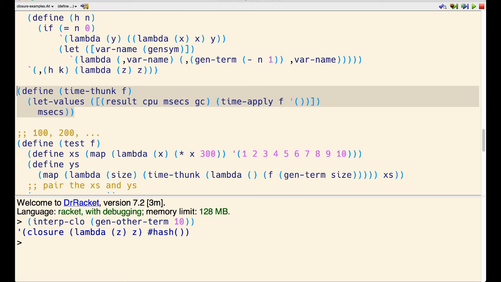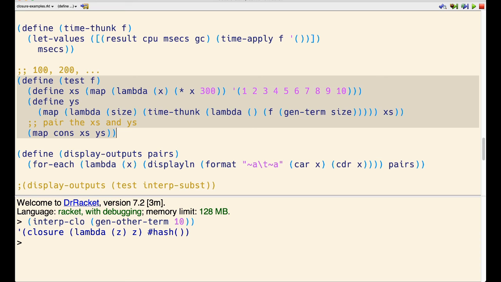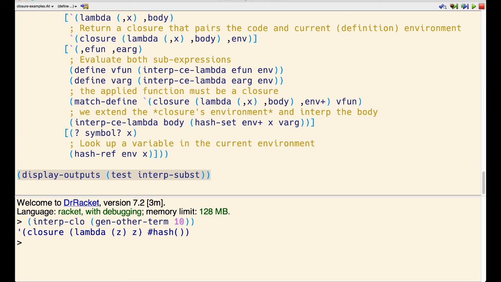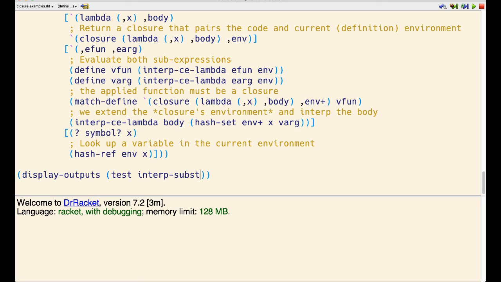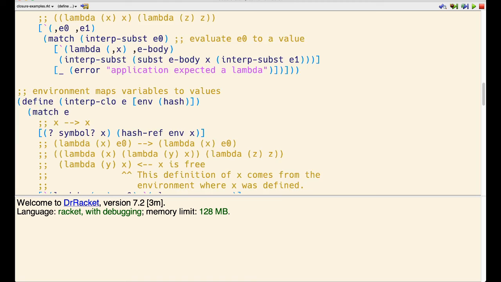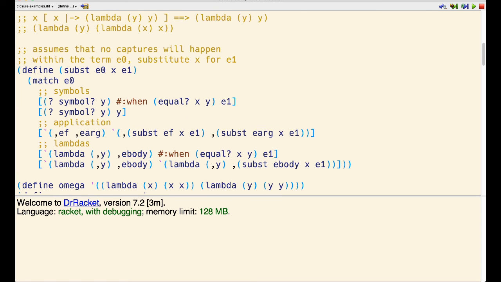So let's cut to the end and do the big demonstration. Let's pull back a little bit and go back to testing and benchmarking the substitution-based interpreter. Remember, this interp subst is going to run the substitution-based interpreter, which does the exact same thing as the closure converting interpreter, except instead of producing closures, it's going to explicitly substitute terms, doing what we were doing on the board. Let's see how long that takes to actually execute.